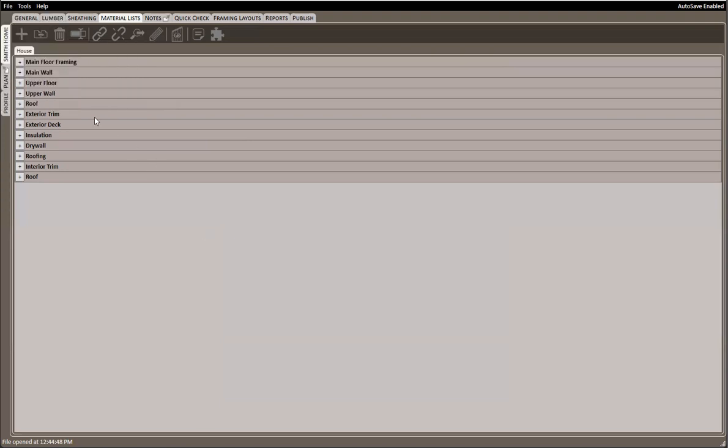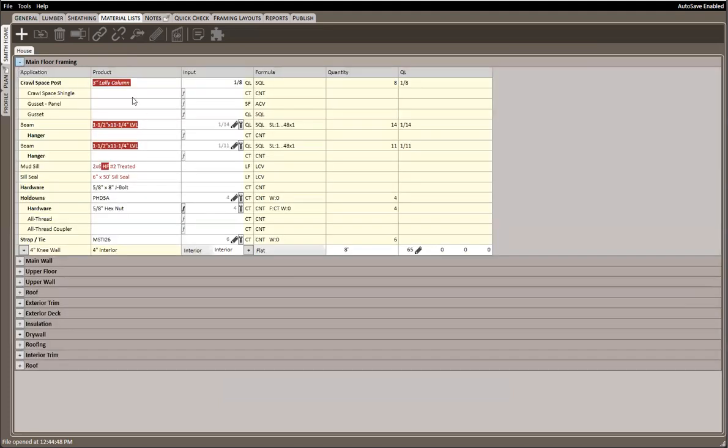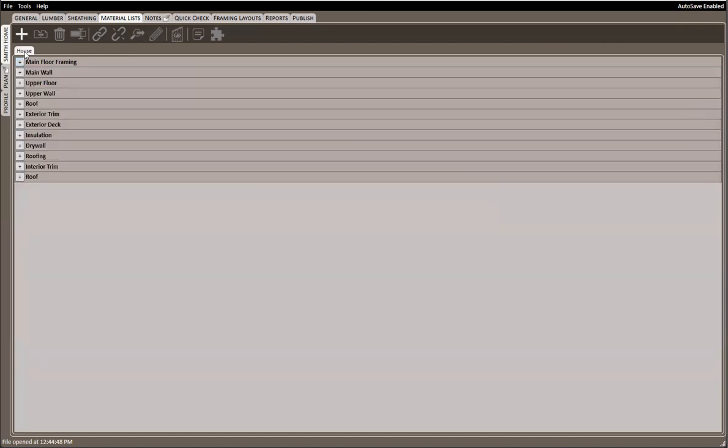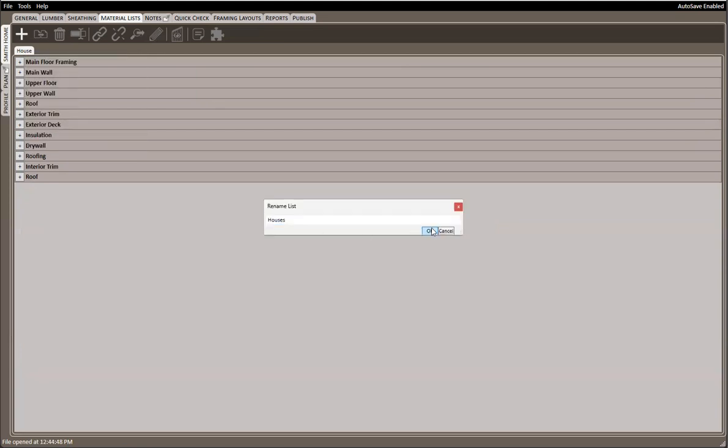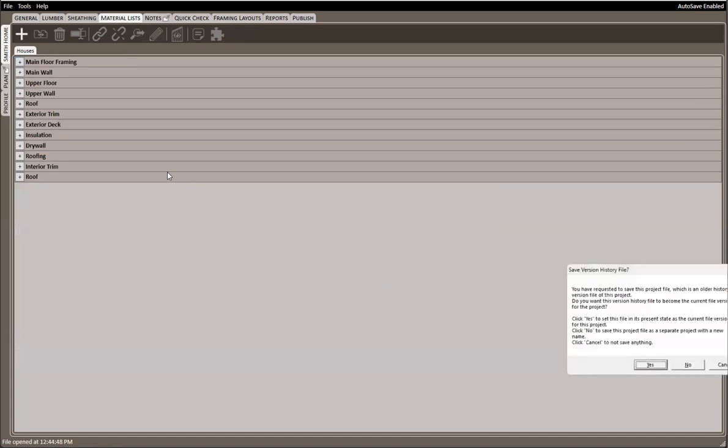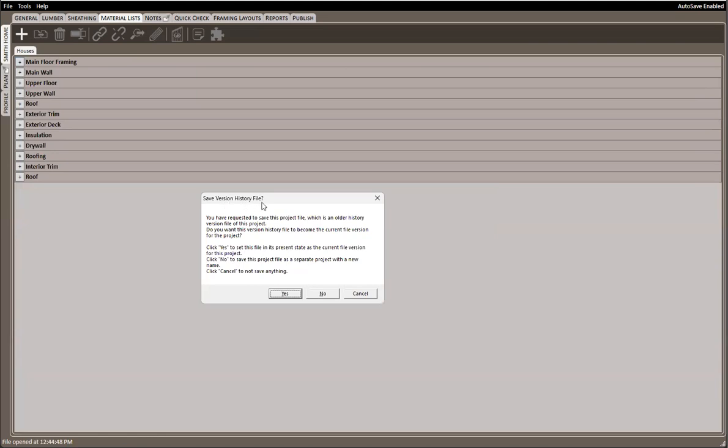What you can do is just come into the software and make changes, and start adjusting, moving, and changing your file as needed. And then when you go to save it, maybe just to make a point here, I'll rename this list. Okay, I'm going to hit save. And when I hit save, it's going to ask me, you are using a save version history file, and you'll have different options of the routes you can take.